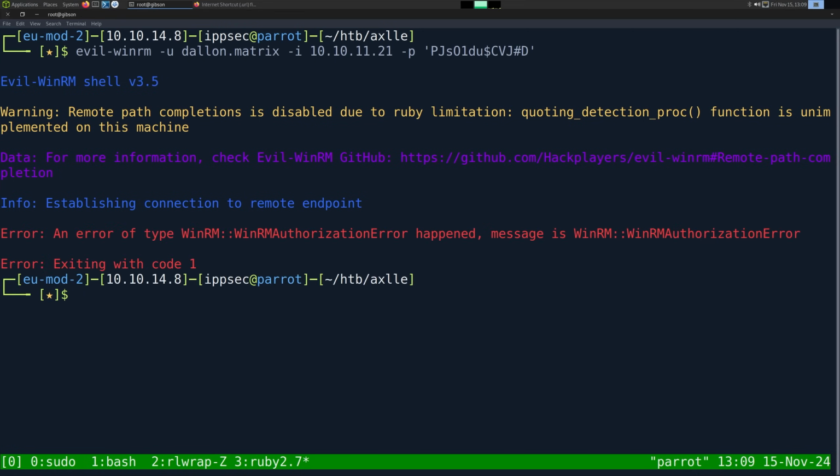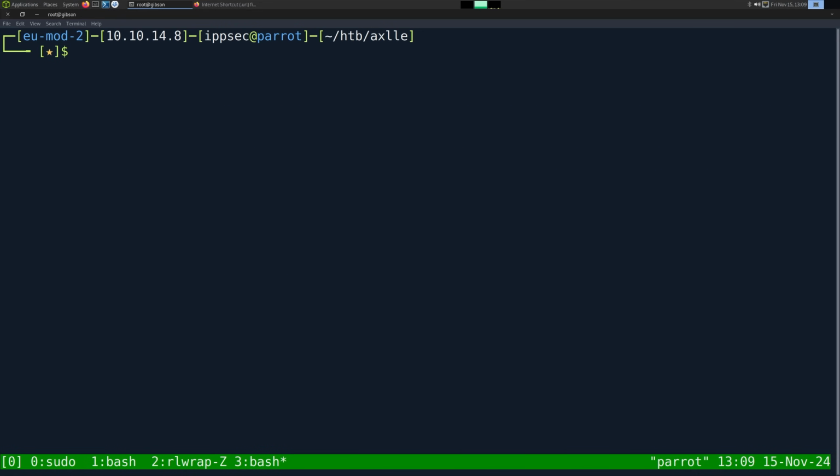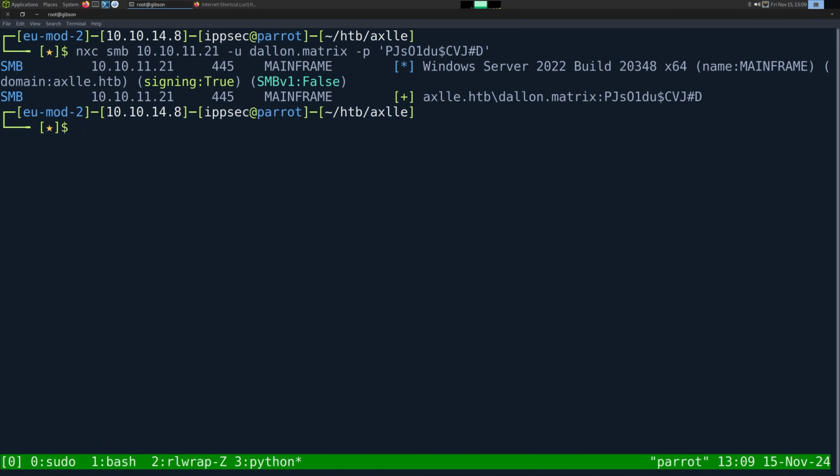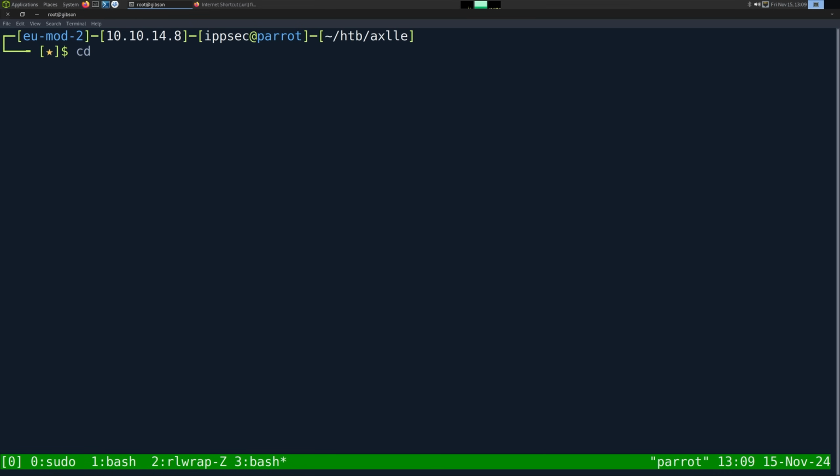Doesn't look like we can do Evil-WinRM. So this is just probably another way to execute commands through netexec. So let's do netexec smb that -u Dallon.Matrix -p like this. Did I get the username right? Let's see. Does this credential work? Yes, it does.